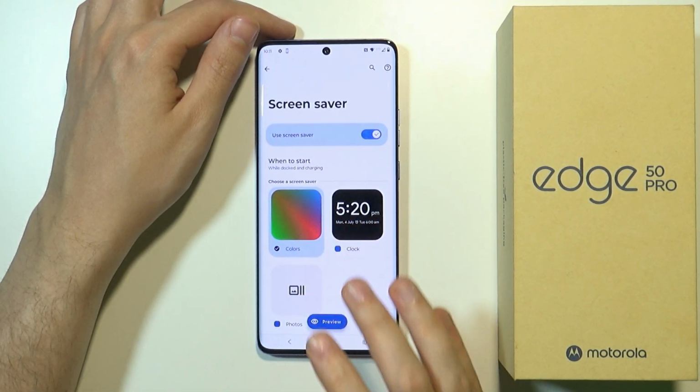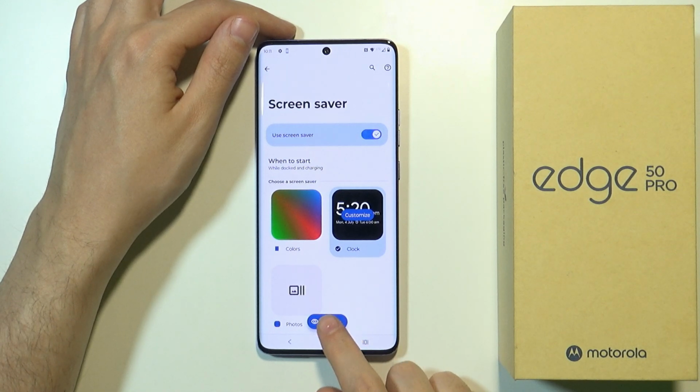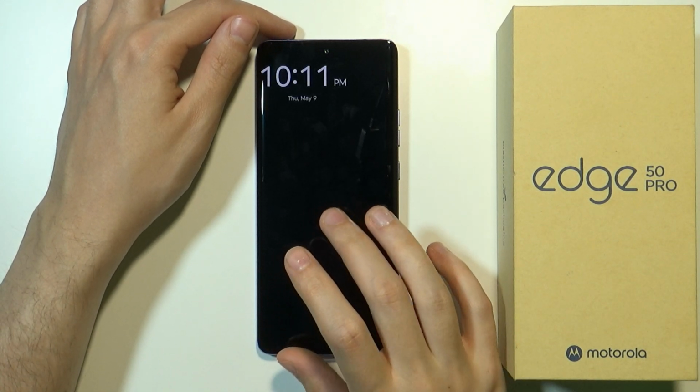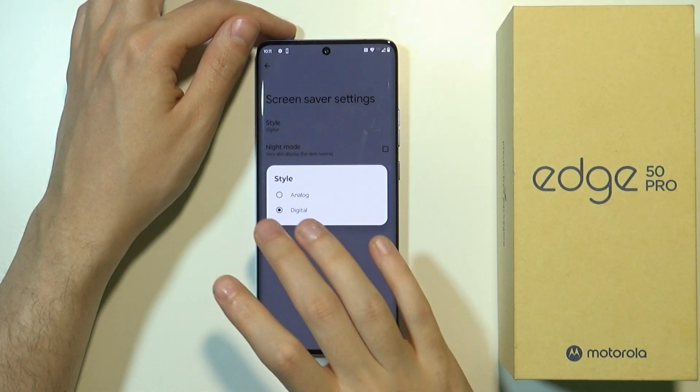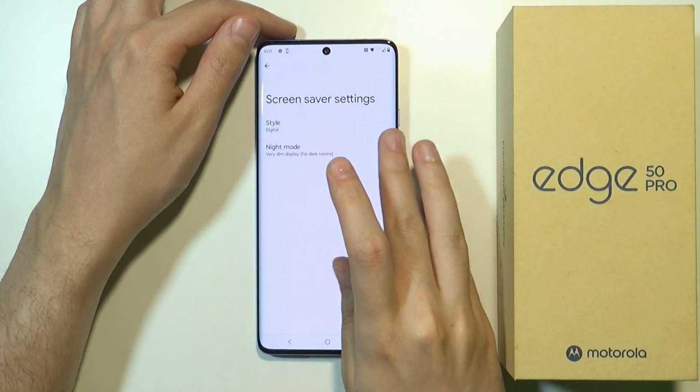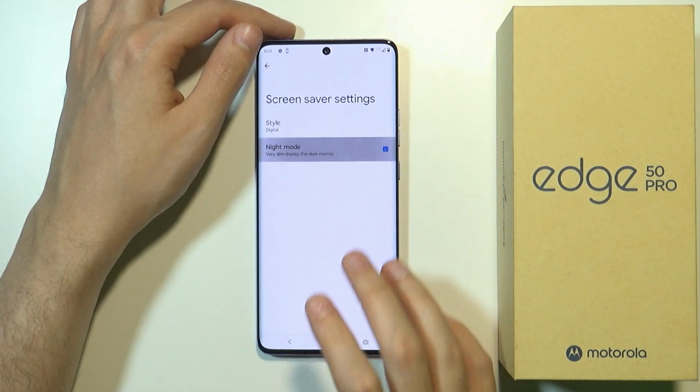choose colors. We can also go for the clock. We can press preview in order to see how it looks like. We can also customize the clock. We can press on the customize button. Over here you can choose the style of the clock, and we can also enable the night mode.